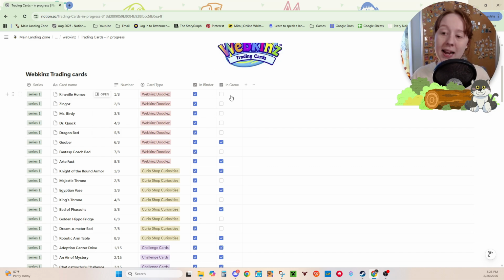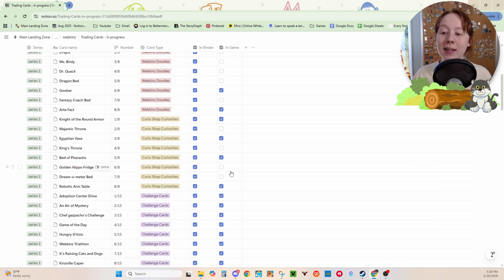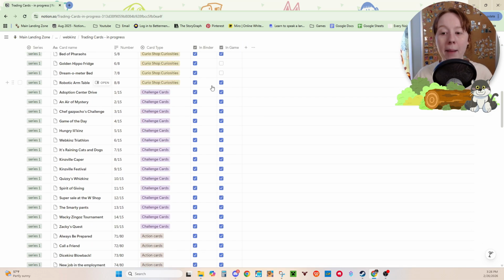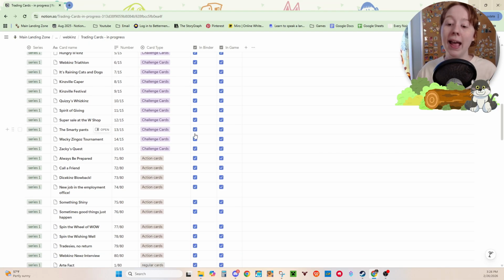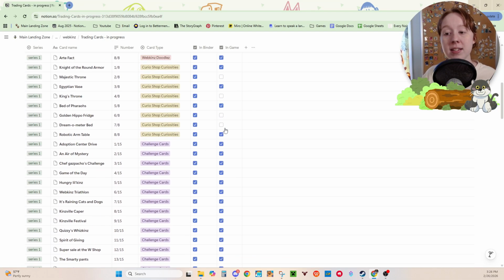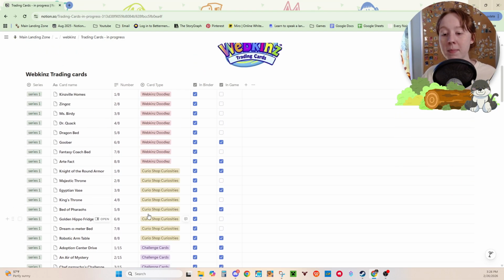I have a second checkbox that shows me if I have it inside the game. I pretty much have all the challenge cards, action cards, and regular cards inside Webkinz World. I'm just missing Curio Shop Curiosities and Webkinz Doodles, which makes sense because those are the rarer, harder to get cards even in physical form as well.